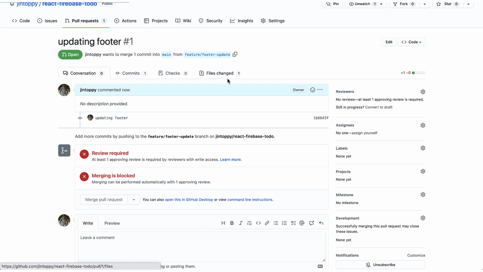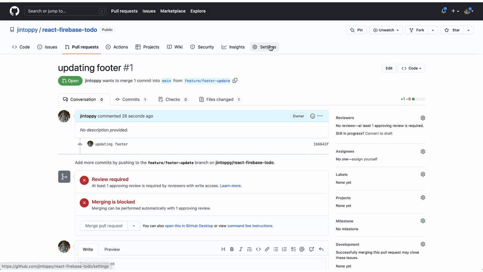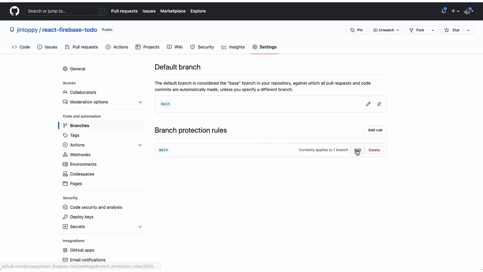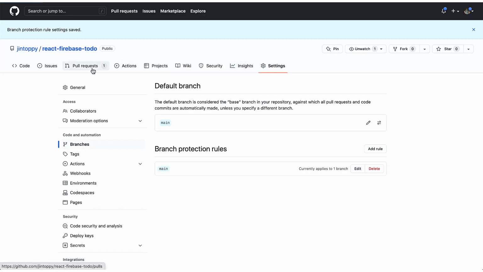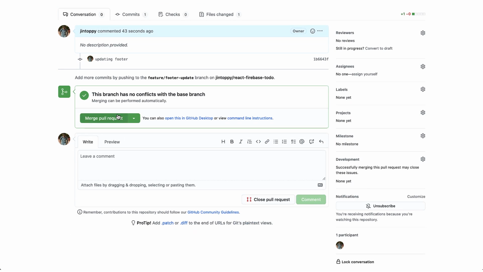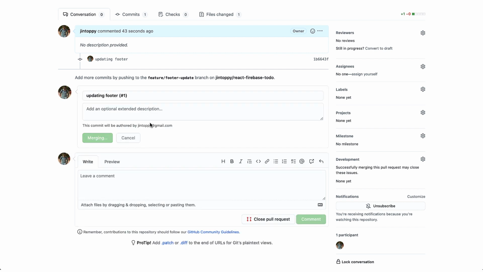Now for the pull request, we have added the restriction in our branch protection saying that at least one approval is needed before it can be merged. But right now, just to show you the merging of the PR also, I'll disable that for now. So now I can merge it. I can squash and merge, or I can just do a normal merge also.